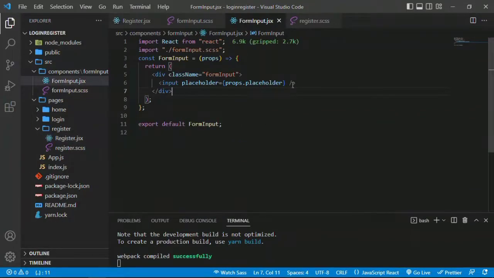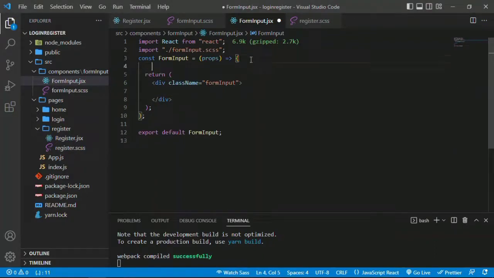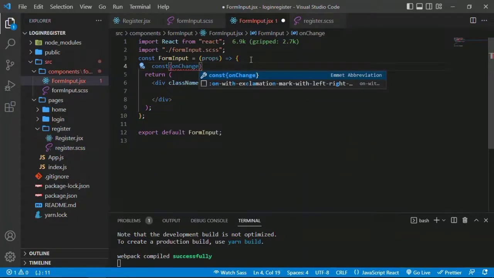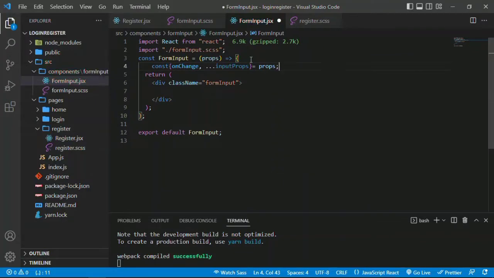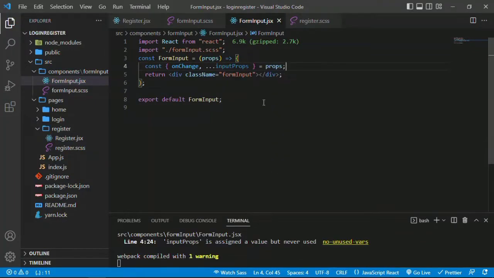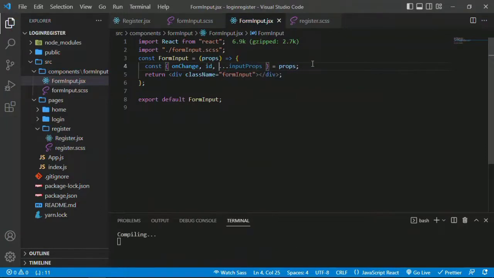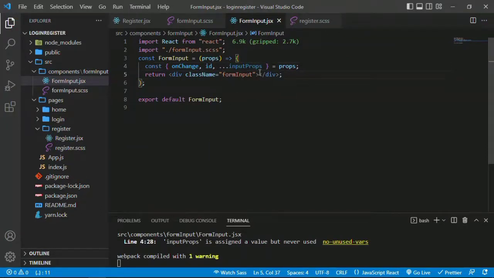All right, so let's get rid of this in our input form, and then here we are going to basically destructure what we are not going to need in the input tag. So here we are destructuring the onChange function, and then we are going to spread every other input values, and then we're spreading it, and then this is going to be equal to props. So we're also going to destructure the ID. We don't need the ID in our tag.